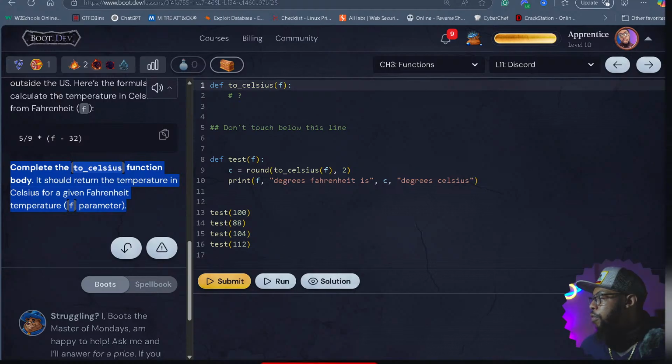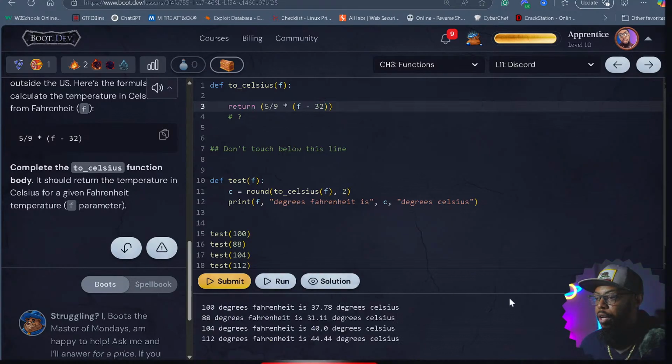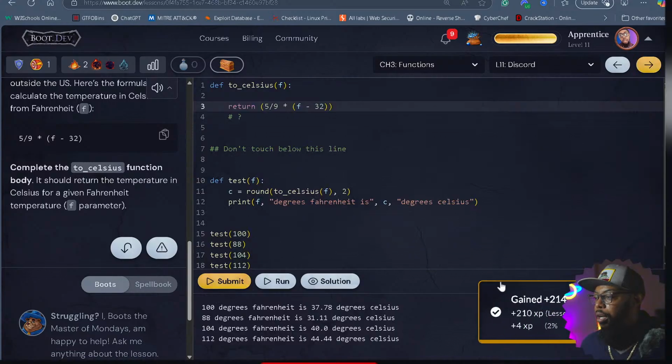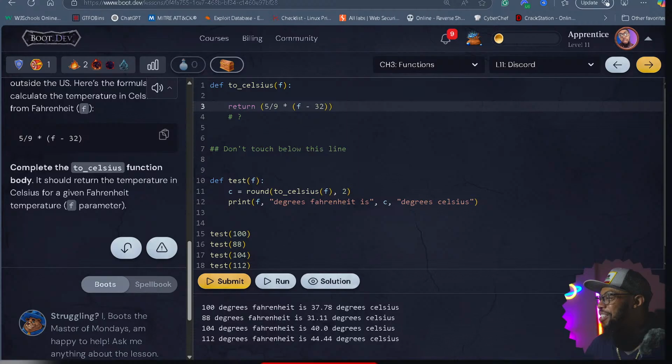Okay, add a return function to the Celsius. Oh yeah, so it needs to return something. And then I think all I need to do is just add the formula in there, right? If I could spell return, and then let's see, and then run it. Boom. That was easy. Thank you. Yeah, I'm sorry.